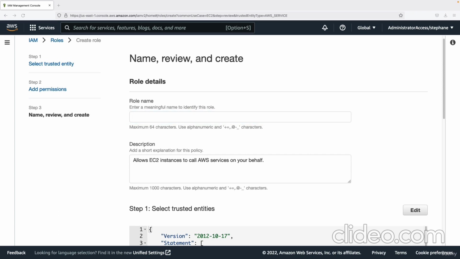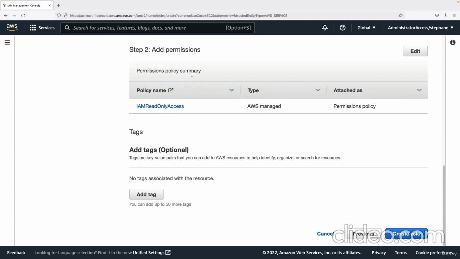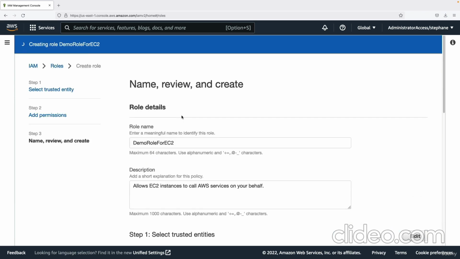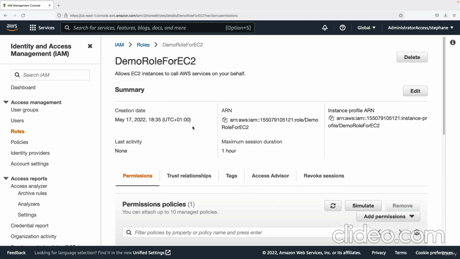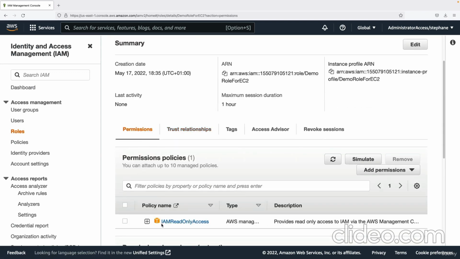Okay, so you choose whatever you want for role name. For example, I will enter demo role for EC2. And then we verify that, yes, we indeed have the IAM read-only access, and we create this role. So the role has now been created. And if I click on it, we can verify that the permissions are applied correctly, the IAM read-only access.